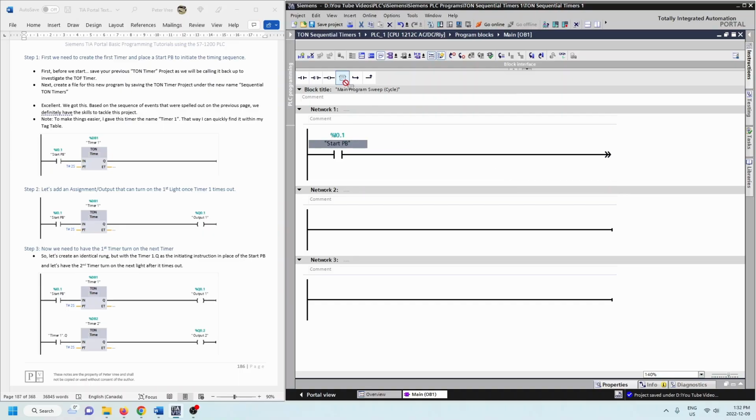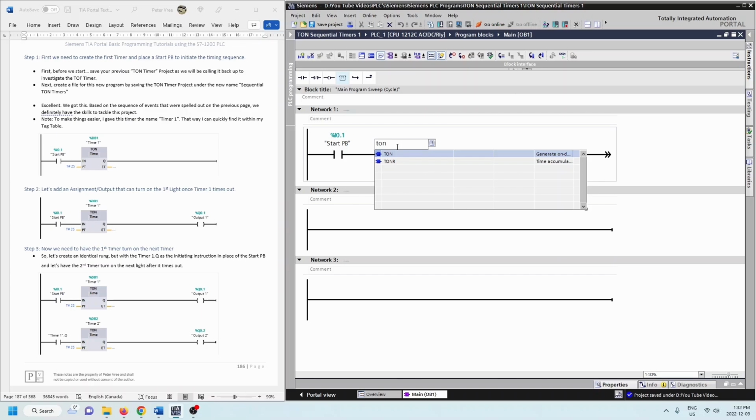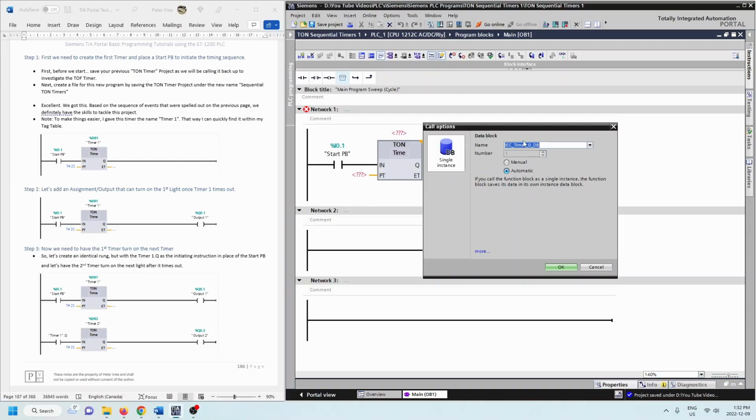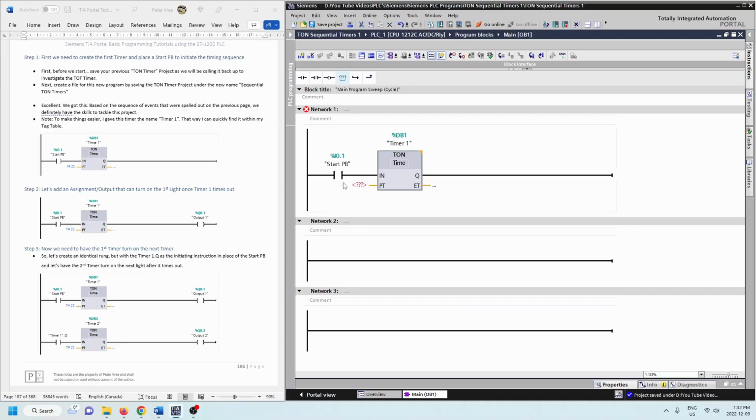Beauty, let's drop in a timer. I'm going to drop in this blank box here, and I'm going to put in a TON. It comes up with an on-delay timer. Okay, click anywhere outside of that rung there. We call this timer number 1. Okay, hitting OK. Beautiful. And the preset time here looks like it's 2 seconds. So this is going to go on for 2 seconds, and then the output Q will turn on.